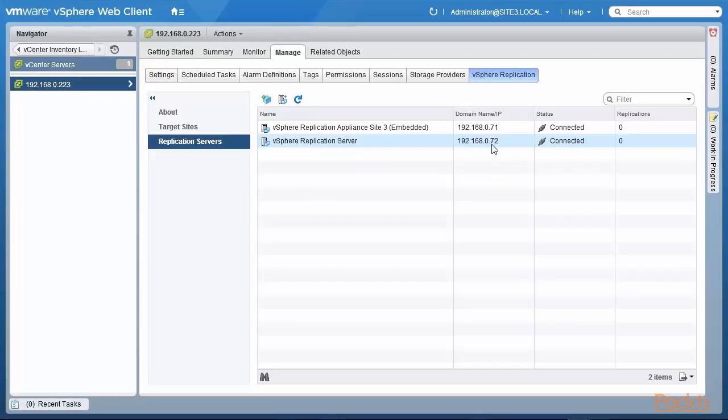So that now when I set up a new replication job, I have the option of selecting either this replication server that runs in the replication appliance or this replication server that runs independently as the proxy that will be used to do the replication with.